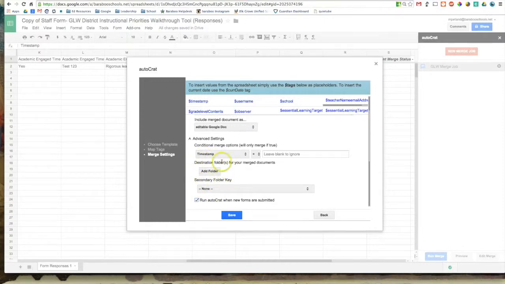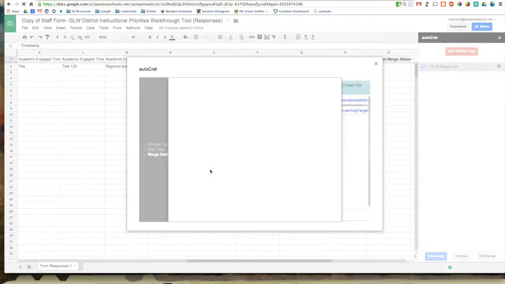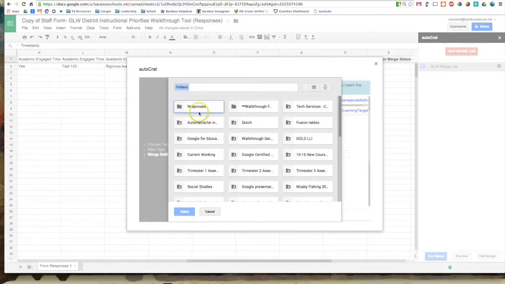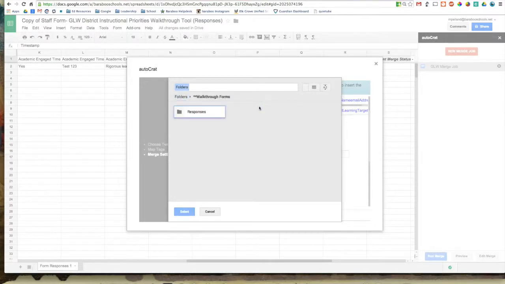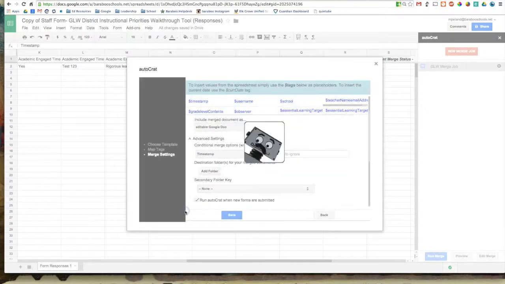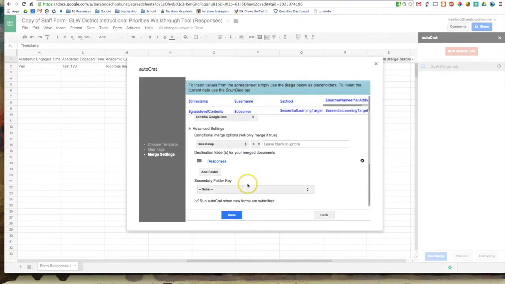And then if you want your Google Docs to go in a specific folder for you to then access at a later date quickly, you can very simply add a folder destination from your Google Drive. So if I click on Add Folder, and then I know specifically where I want to put it, it's in the Walkthrough Forms folder, and I want to put it in the Responses folder there so that they all show up there after I've submitted them. You don't have to do that, but it gives you a nice way to organize all that content when it comes back. And then all I need to do is click Save.